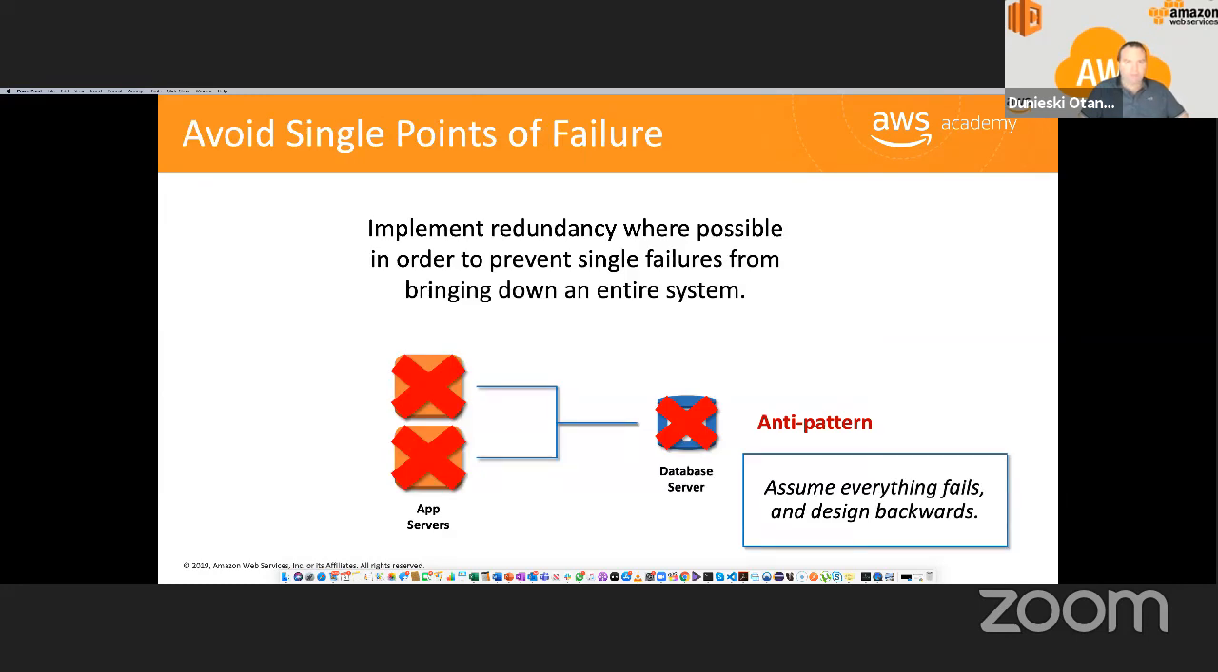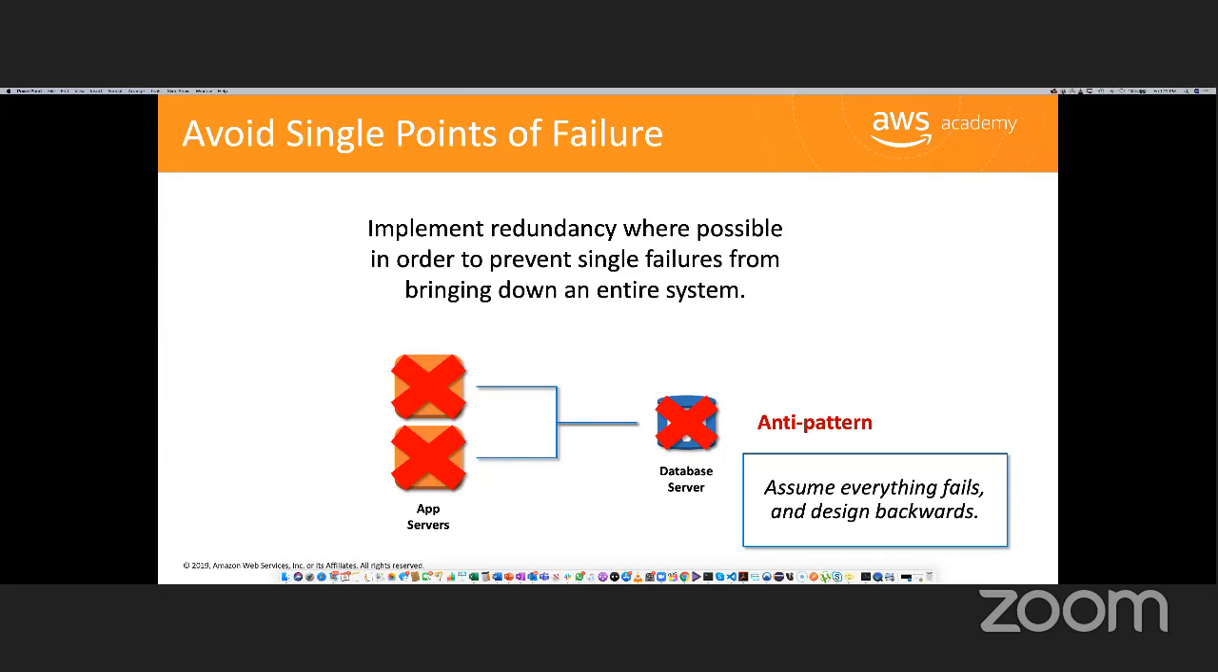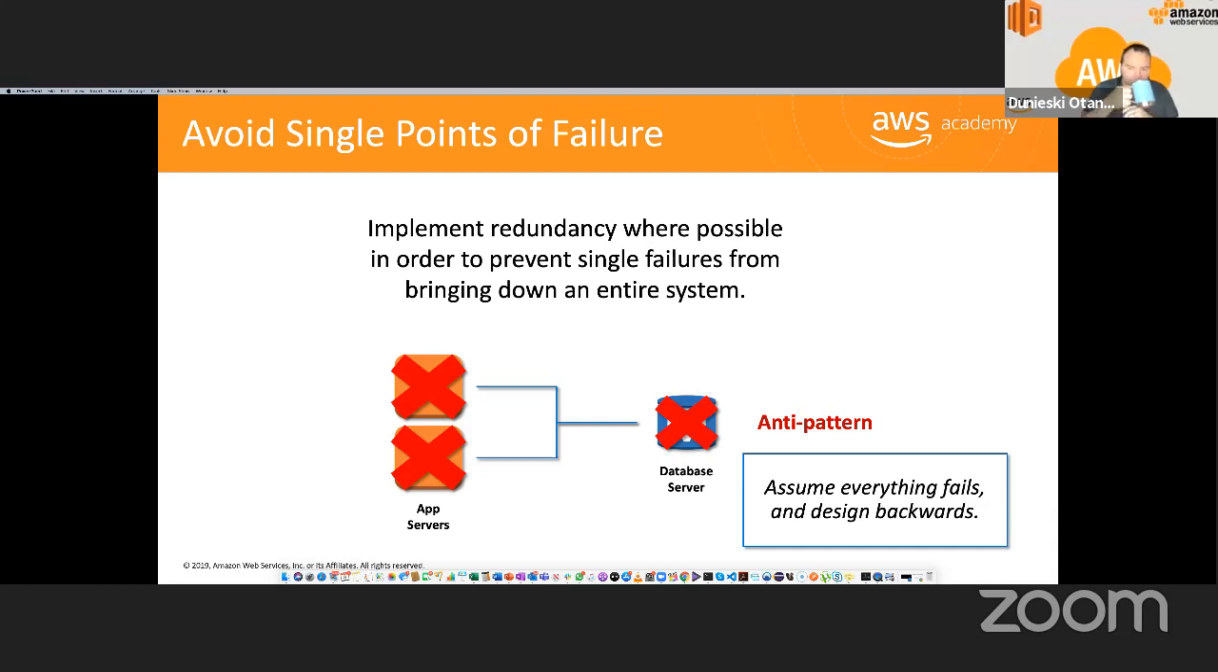So avoid single point of failure. Implement redundancy where possible in order to prevent single failures from bringing down an entire system. So we have here the anti-pattern. What do you see here, guys? Tell me what you see in this graphic. That none of the servers are reaching the database because all of them are down. They're down, right? Yep. And the database is down too. Yep. Everything is down. So obviously this architecture needs more application servers, right?